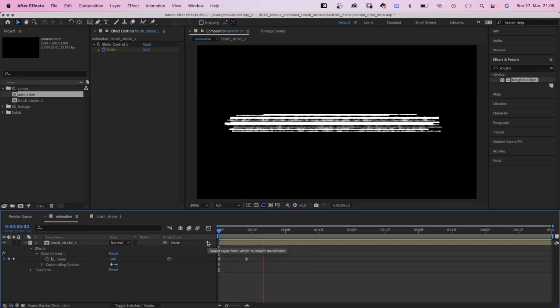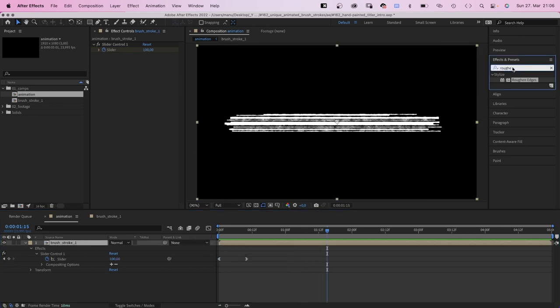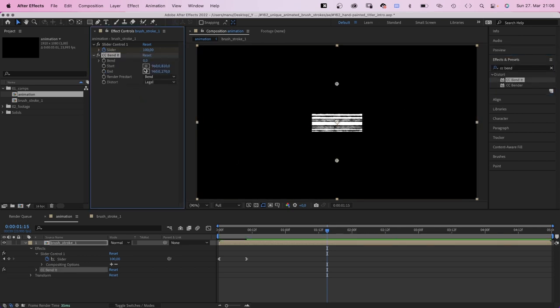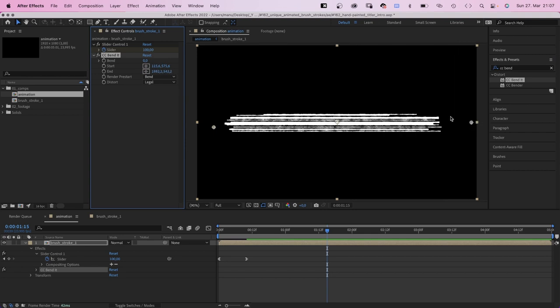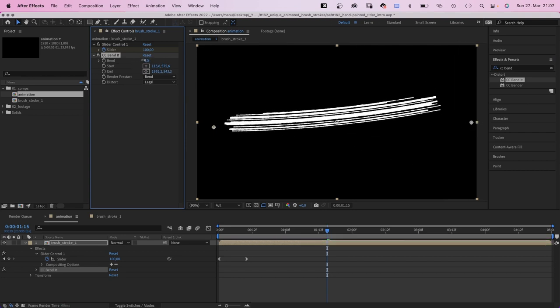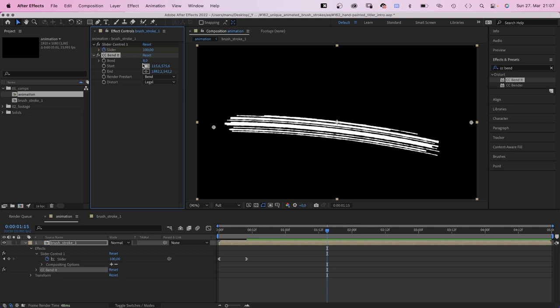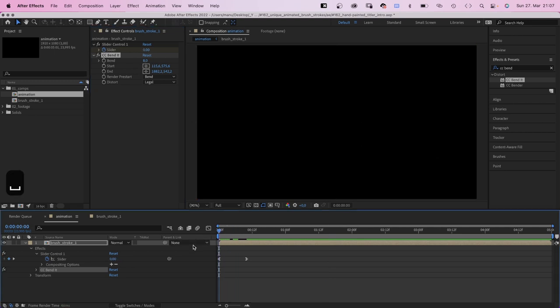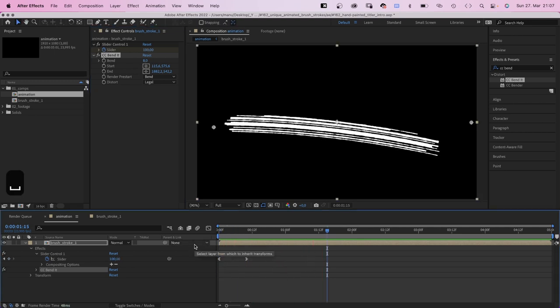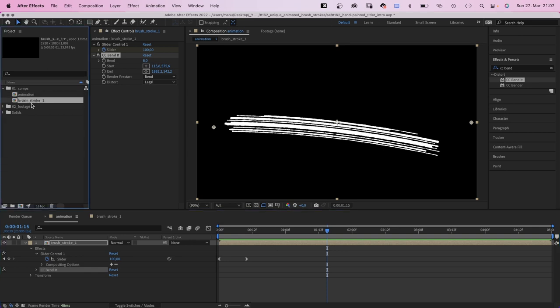So we animated the straight brush stroke, which looks a bit unnatural. To change that, let's add CC Bandit. We position the start and end, and then slightly bend it. Cause who's able to brush a perfect straight line, right? That's better. Then let's duplicate the brush stroke 1 comp and add it to the main comp as well.